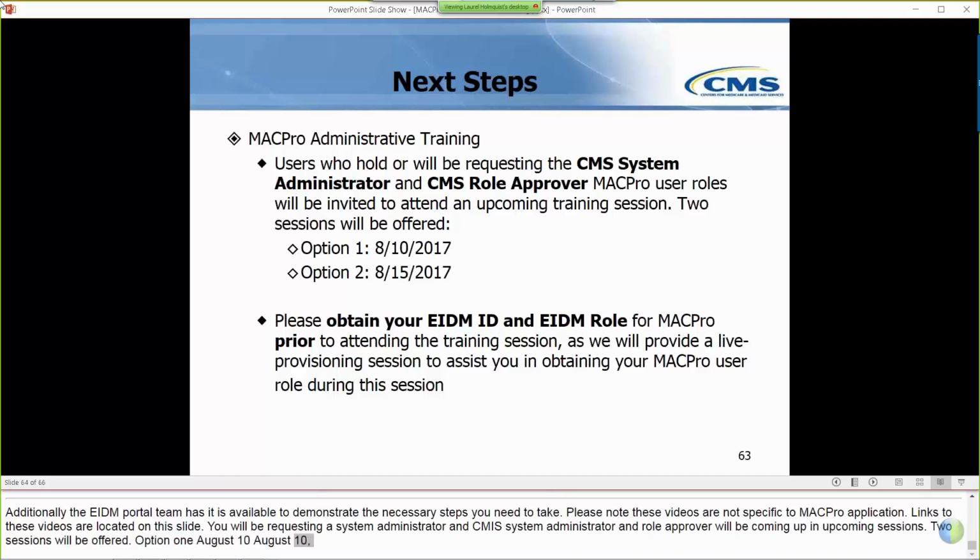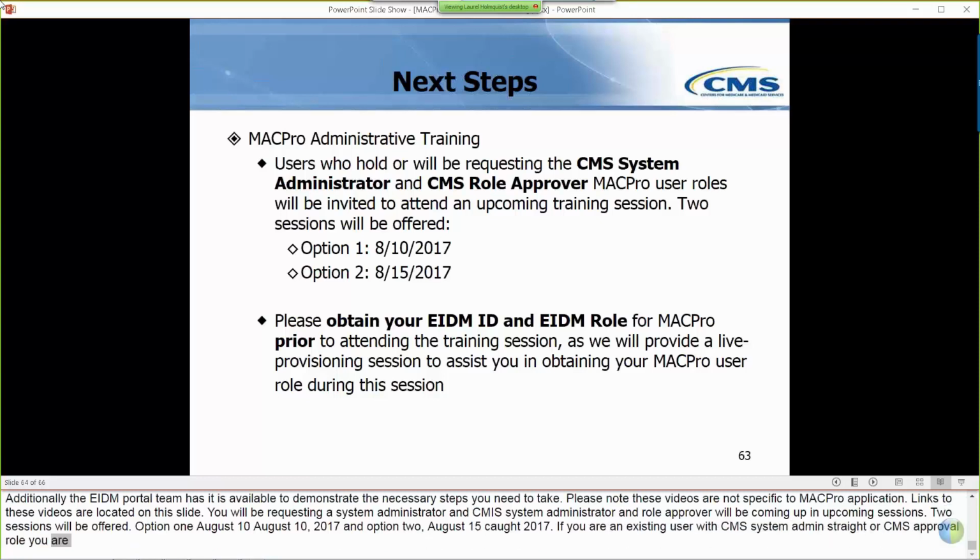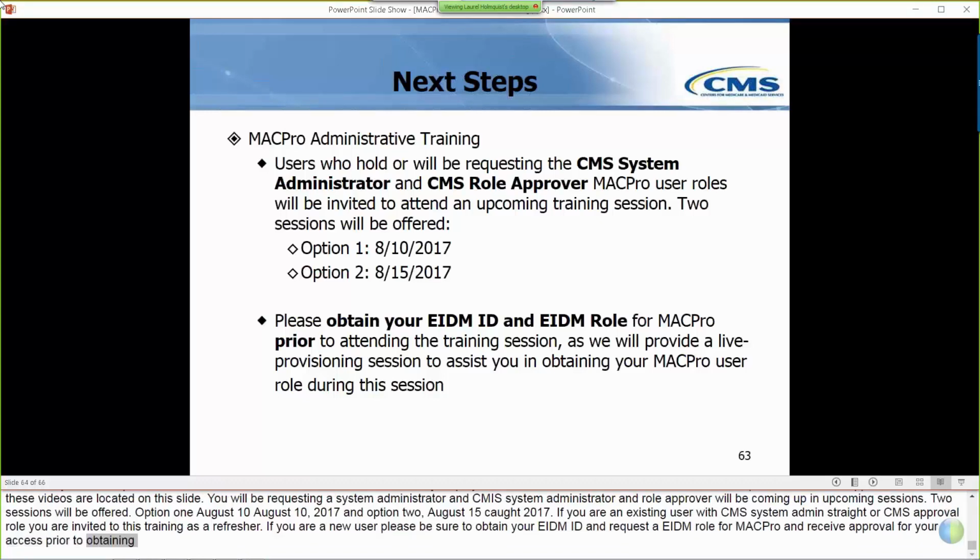If you are an existing user with the CMS System Administrator or CMS Role Approver role, you're invited to this training as a refresher prior to the rollout. If you are a new user, please be sure to obtain your EIDM ID, request your EIDM role from MACPro, and receive approval for your access request prior to attending the training session. We will provide a live provisioning session towards the end of the training presentation to assist you in obtaining your MACPro user role.